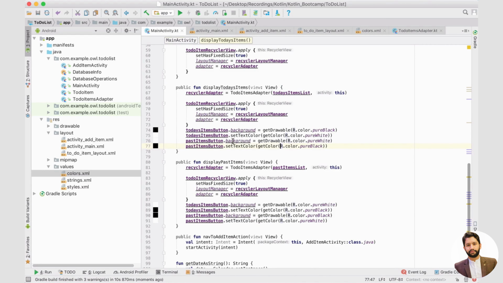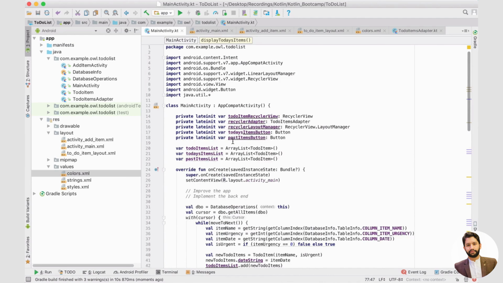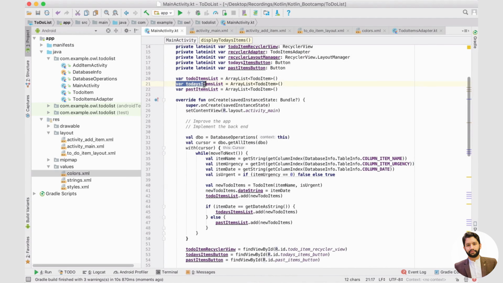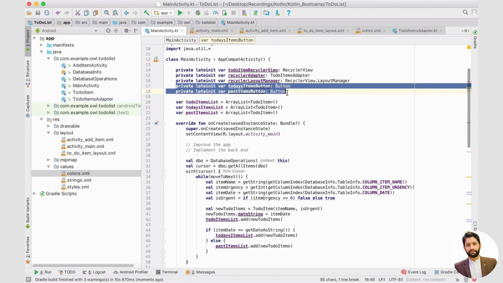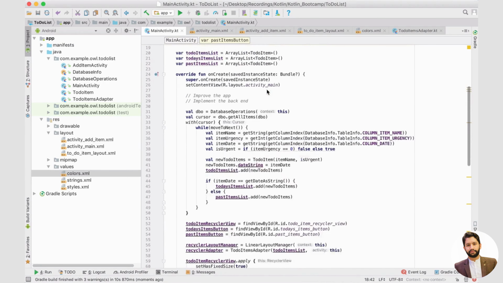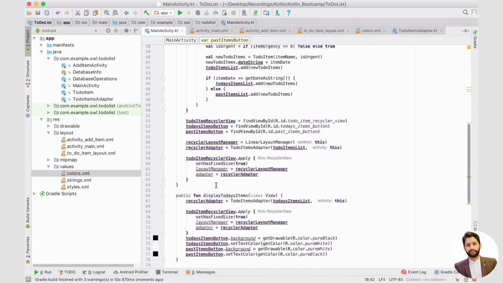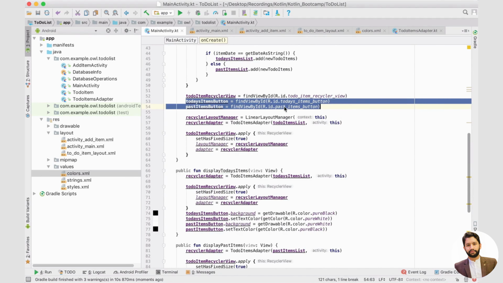Alright, and this is kind of the solution I've come up with. I just created those buttons up here. So I have, oh wait, no, these are the buttons up here. Today's and past items buttons. I initialized them in our onCreate function. I just put them down here.